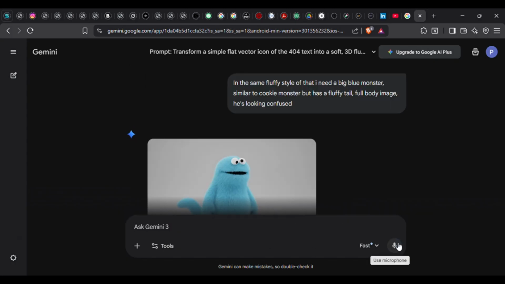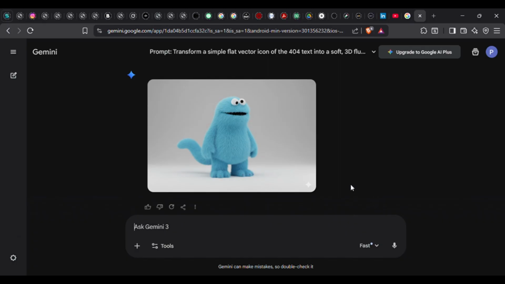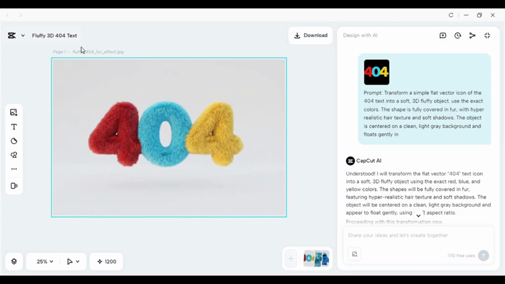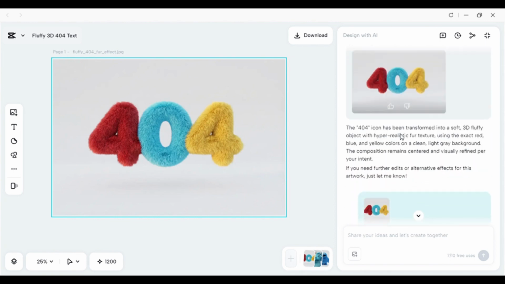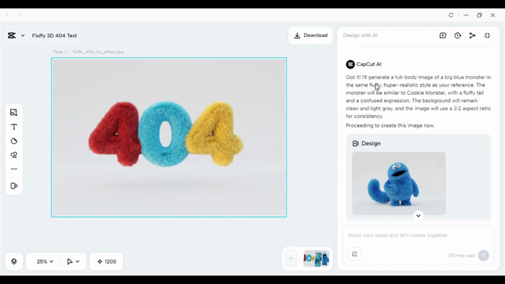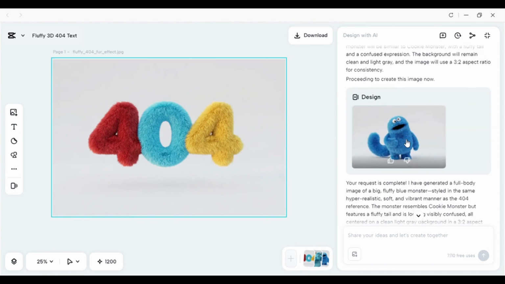So this is the image it created for me, and I don't really like it, so I went straight to use the AI in CapCut. If you have CapCut, you can also use that. I just typed in exactly the same prompt I used, and I actually preferred this. I preferred the texture that it gave me.